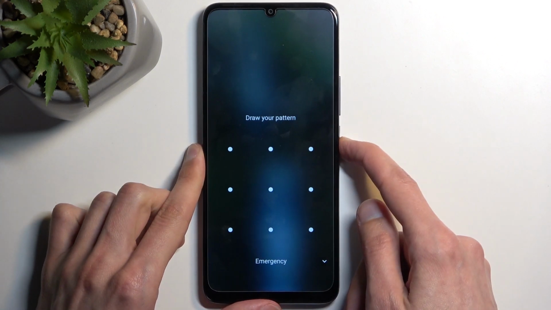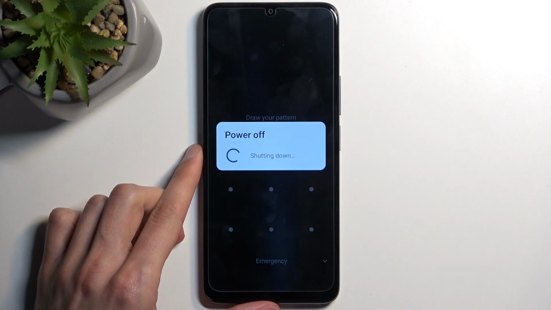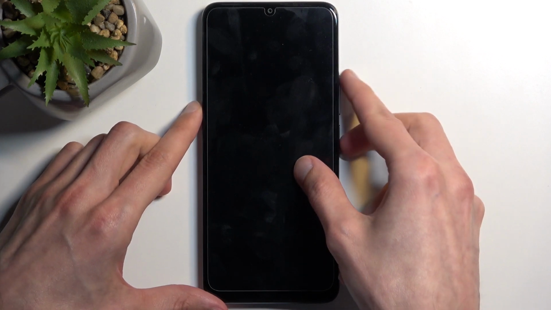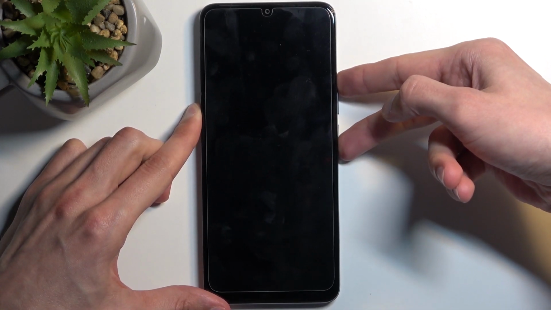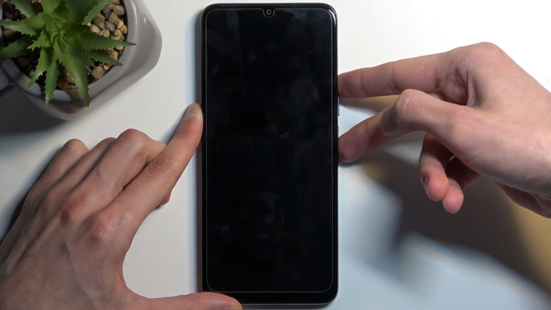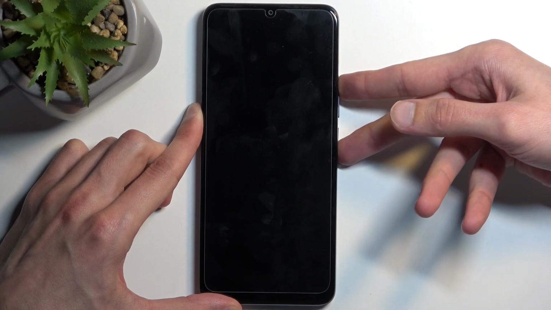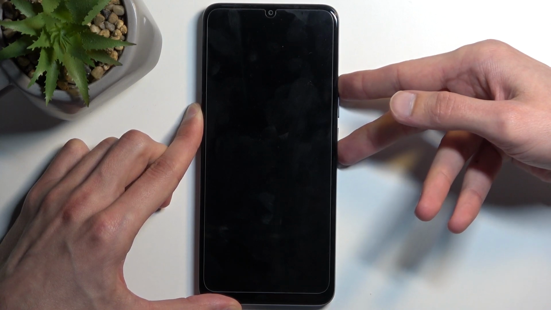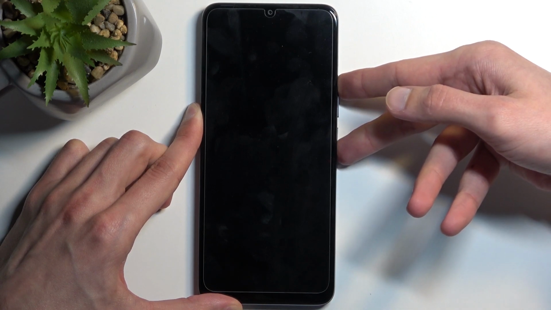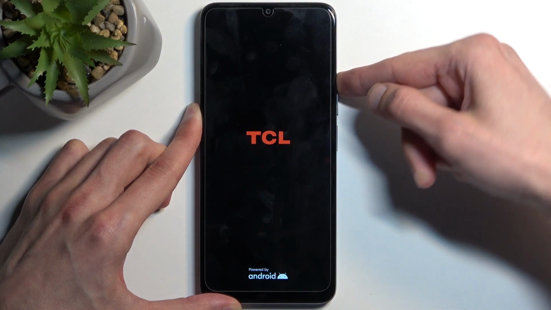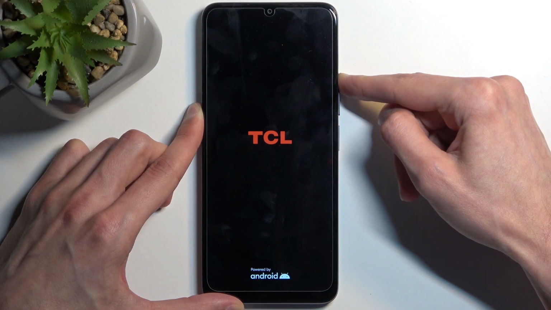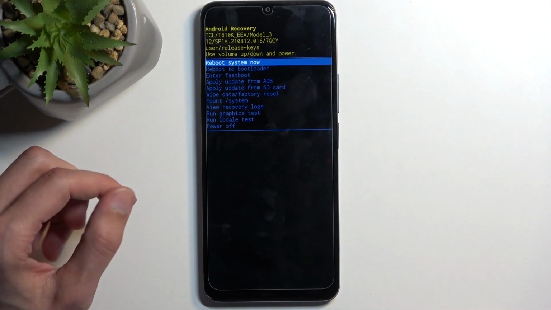So number one, hold your power button and select power off. And when the device turns off, you want to hold power and volume up at the same time. When you see the TCL logo, let go of the power button, but keep holding your volume up. This will then take us to the recovery mode.